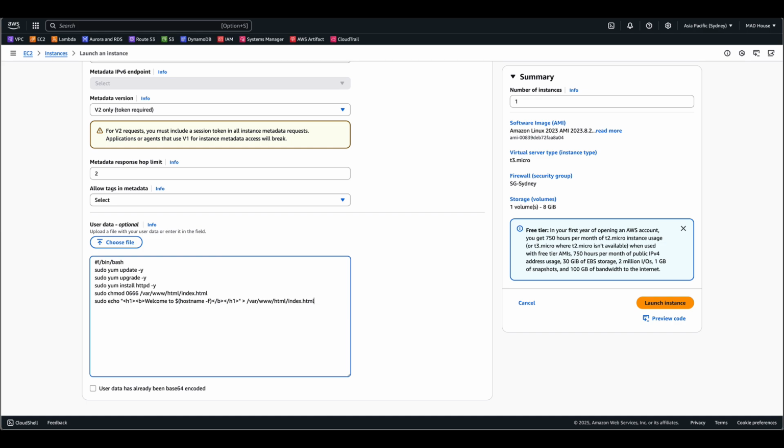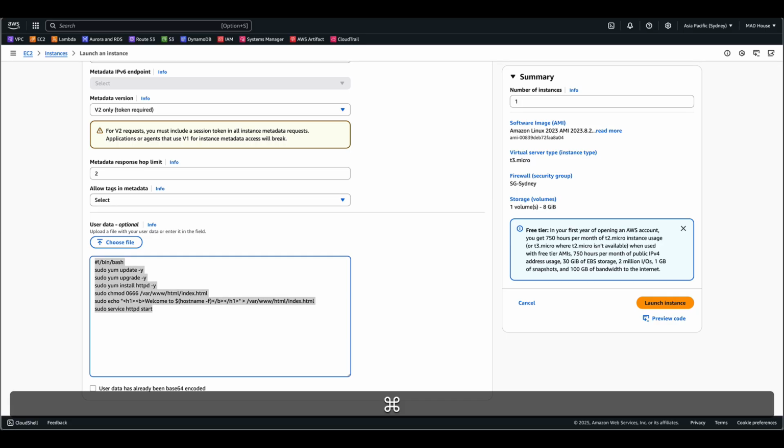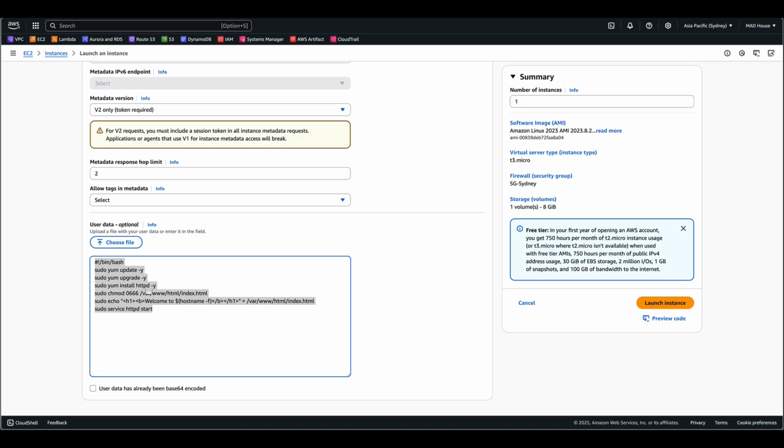So I'm going to copy this into this respective folder, and then I will start the web server. So I'll say sudo service httpd start, and I'll copy this because I'll be needing it in the other web server as well. I'll just quickly check that there is no typo over here, and it looks good to me, and I'll simply say launch EC2.